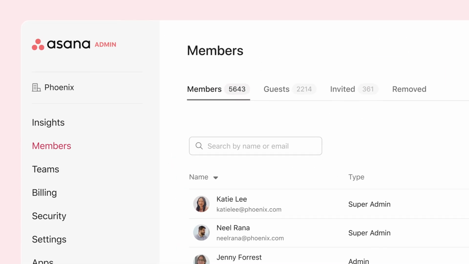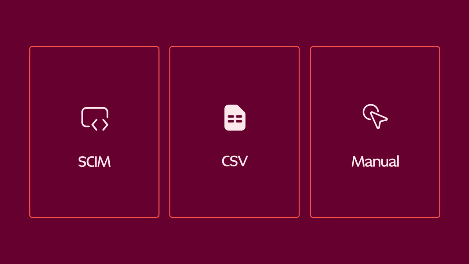Provision new users through the Members tab of the admin console. Each user you provision receives an Asana license. There are 3 ways to provision users, and the right method depends on your organization's size and technical infrastructure.